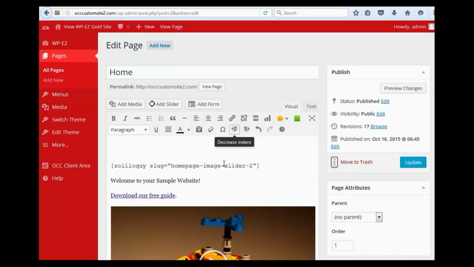Next, we've got the increase and decrease the indenting. If we want to indent something, just put the cursor on that line and click the increase indent. And if we want to decrease it, that's all it is to it. And then the last couple of buttons here, if we want to undo something that we've done, let's say that we accidentally delete something like this, and we want to undo it, we can just hit the undo button. And then if we change our minds, we can redo it.